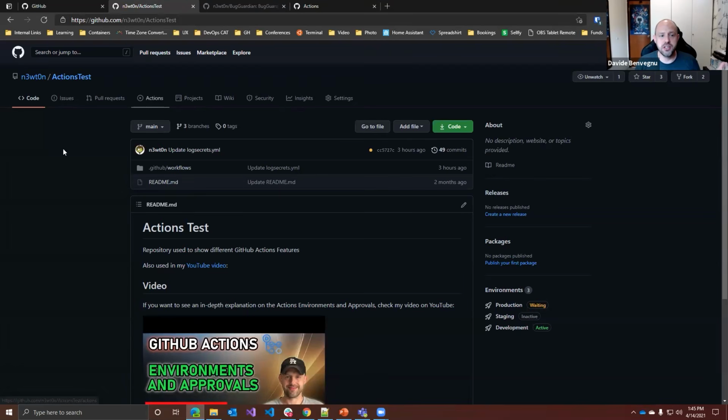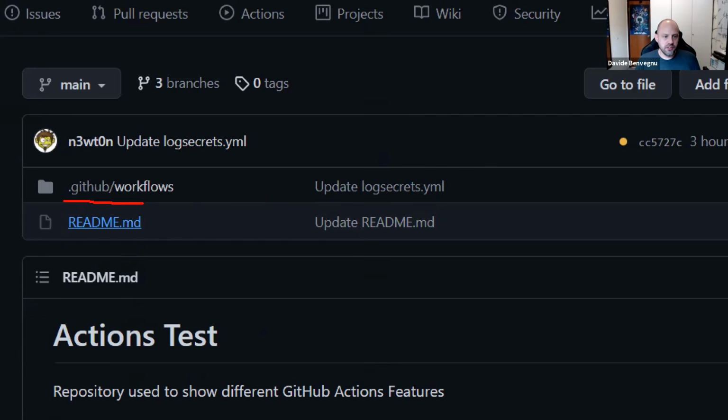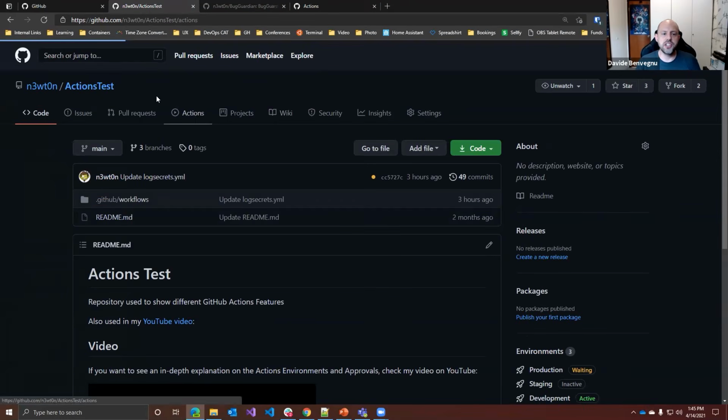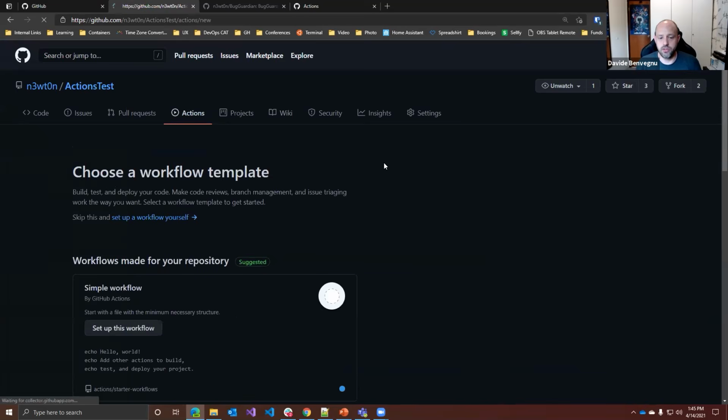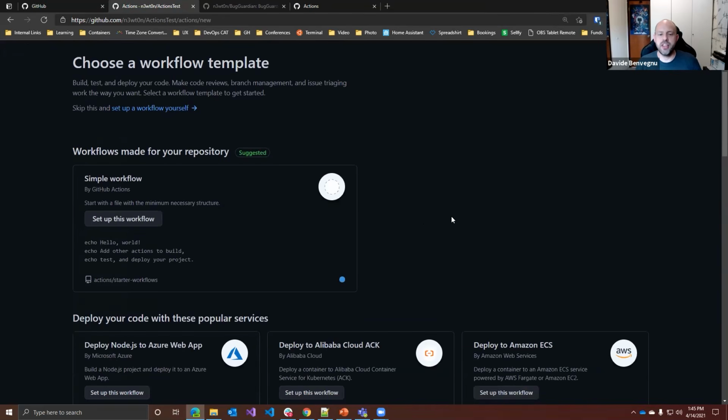So to create a new action, as I mentioned before, you can create your .github/workflow folder. Let me make this a little bit bigger. You can create your own .github/workflow folder and create your YAML file in it. But what normally people would do is go to Actions and click on New Workflow. And this is where you have the workflow templates that are available for you. In this case, I don't have anything in this repo. It's just a repo for GitHub Actions. So I don't have any specific template.